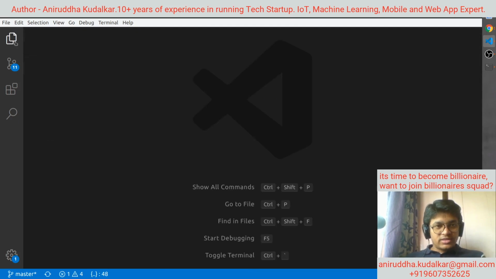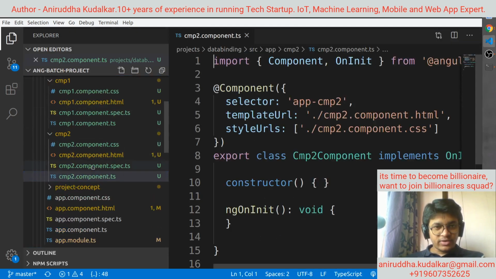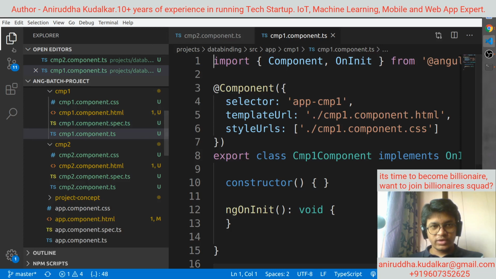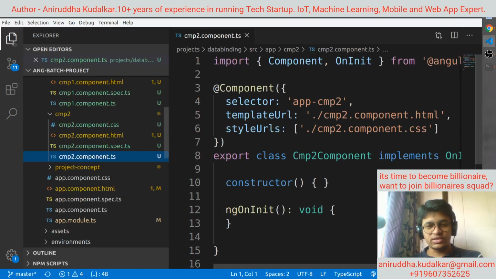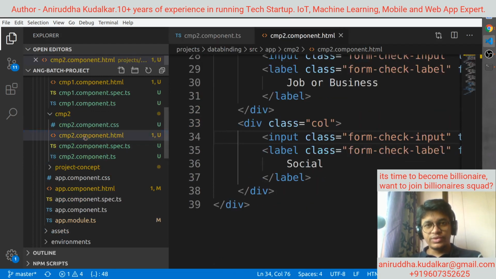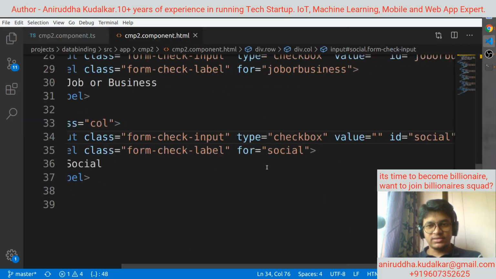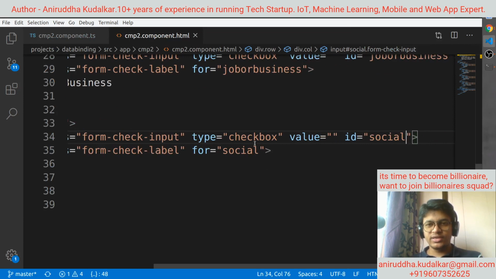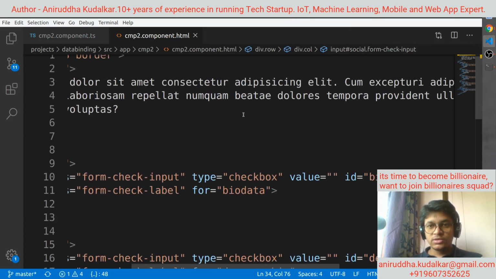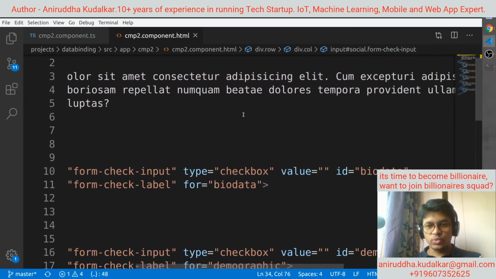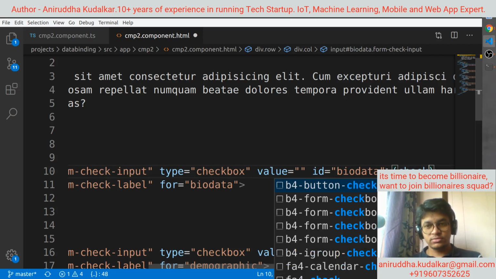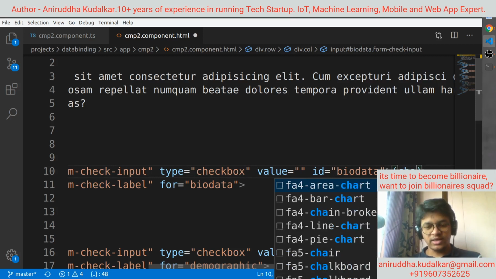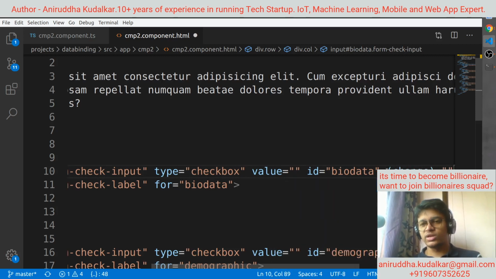Now I'm closing all these things, and let me open the TS files. In CMP1 presently we don't have any work. In CMP2 we need HTML and we need this thing, which is the event. Checked is the event, I think. What is the event? Can you check on Google and tell me the Angular event for a checkbox? Checked or change? I think change is the event. Please check on Google and let me know.